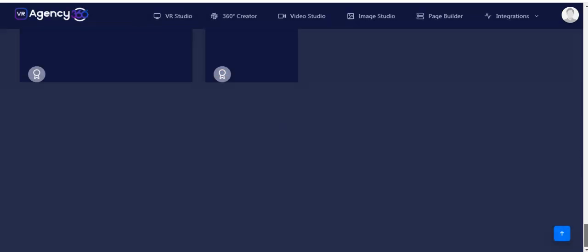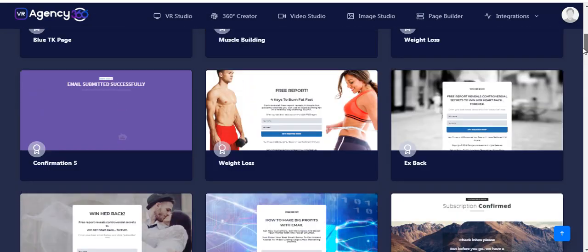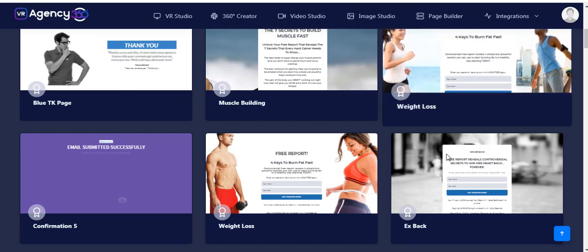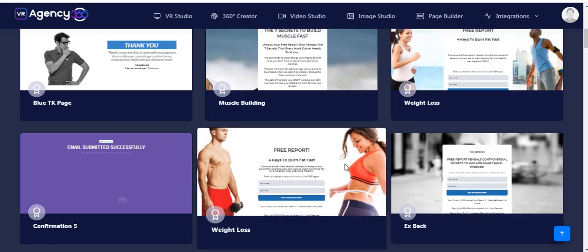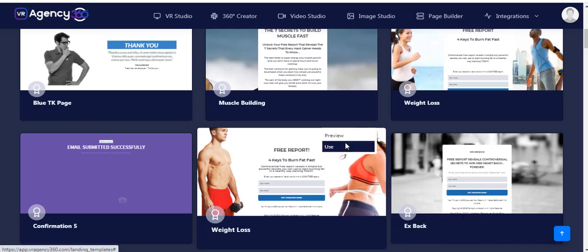So once you go down here, you can select any of the categories that fits what you want to do. So let's say we want to go with weight loss. All you have to do is come to the top right corner here, where you see an option to preview your design. You also see an option to use. So hit on preview, open that in a new tab, and we'll then come back to hit on use.